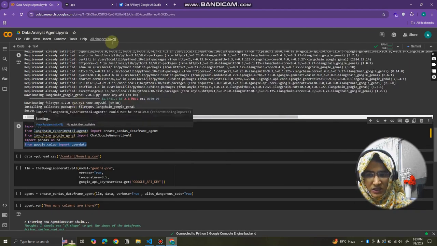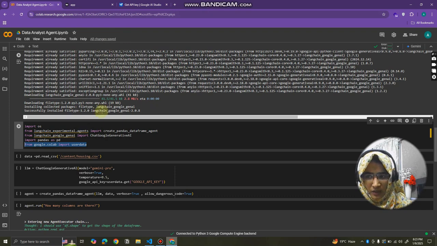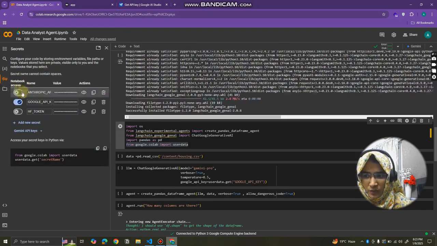As I said, you need the API key. In Colab, you need to put that API key here. We have the secret option. You can create, add new, and add all API keys here. Whichever API key you want to use, just click on it, and then you can have it across all the notebooks. We need to use the Google API in this notebook, and here they actually give you the code for how you can access the secret key.